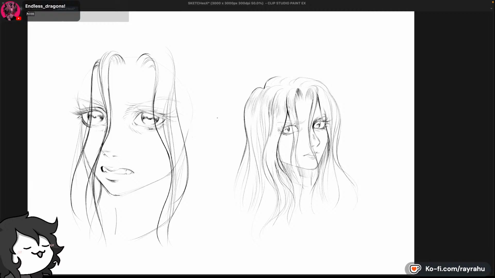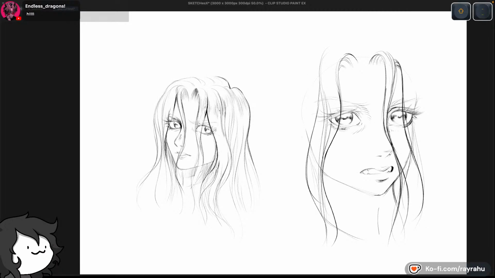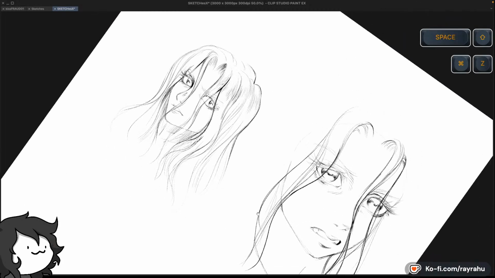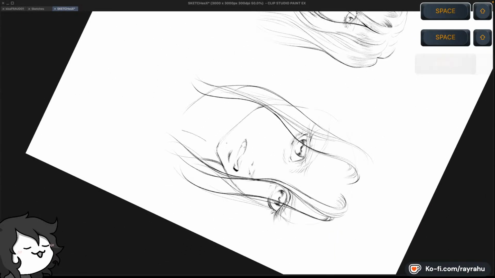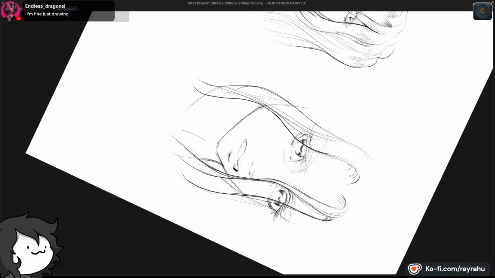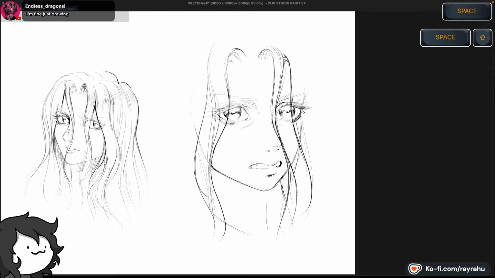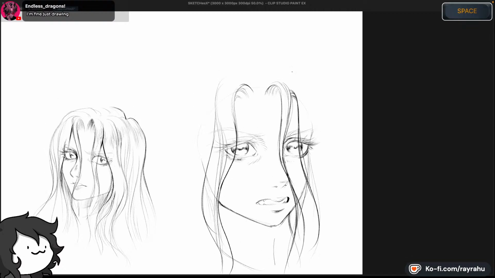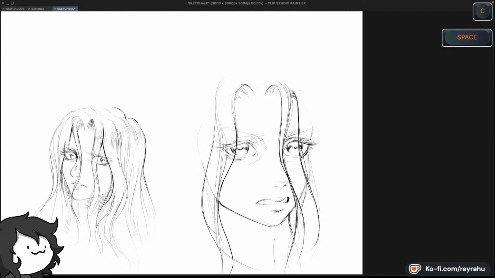Hello, Endless Dragons. How you doing? I'm sketching weirdly right now because I'm trying out a method to eliminate the sketch stage by just jumping into the drawing. It's messy, but yeah, I think it'll save me time in the long run if I manage to develop this technique. Do you find this drawing excellent? Yeah, that's perfect. Yeah, draw along with me.